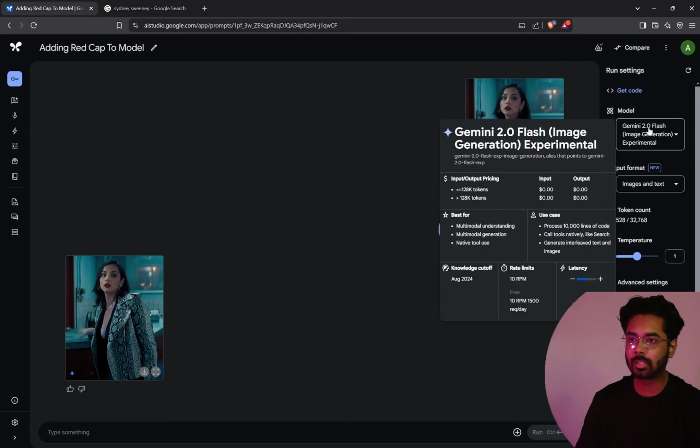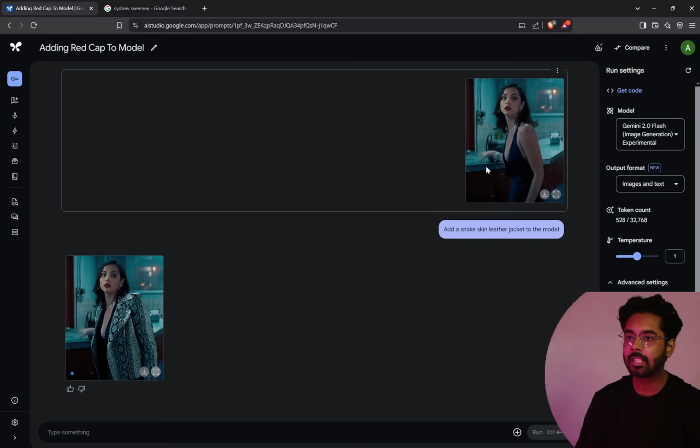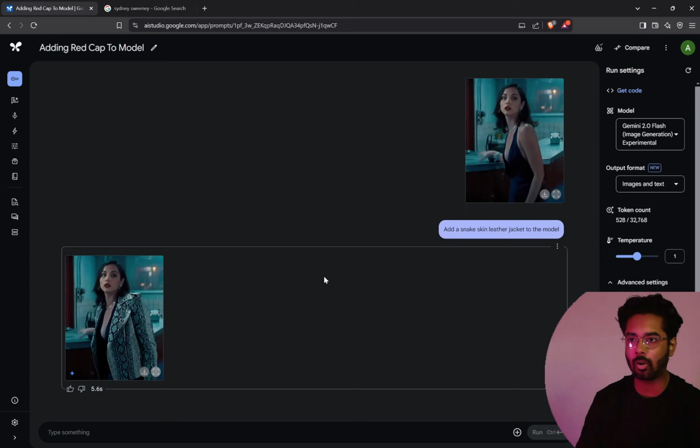They released their new model called Gemini 2 Flash and this has the capabilities of image generation. It can understand images, it can create images, edit them, everything, and I'll show all of the examples one by one in this video. So here you need to choose this, images and text, and that's it. We are ready to go.